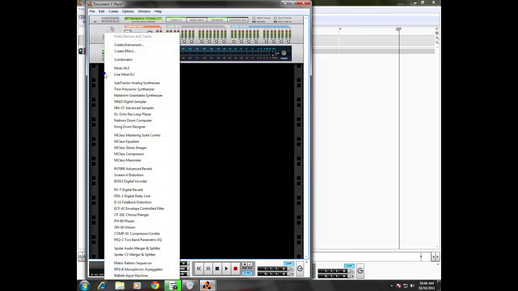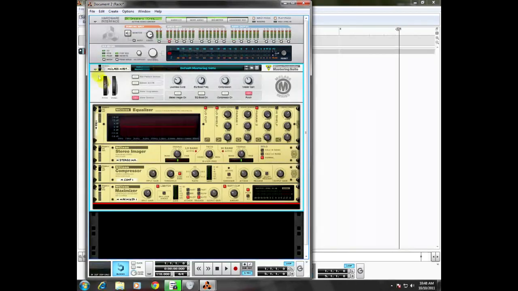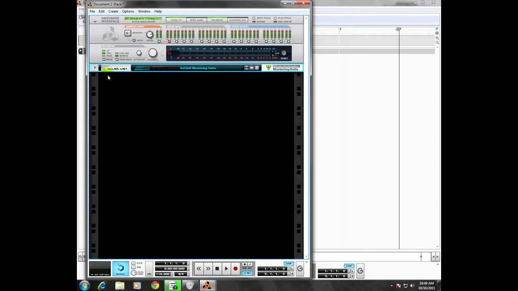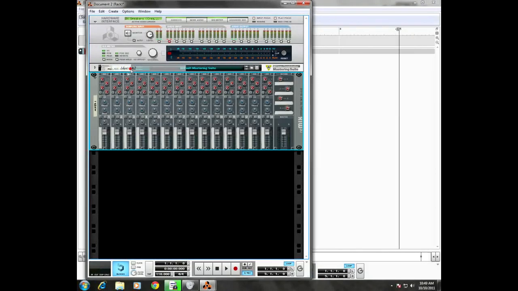And what we are going to do for this one is we're going to create a M-Class Mastering Suite combi, set it to bypass because we do not want to apply any sound changes until after we're done. This allows for more accurate representation of the equipment and the instruments as they're being played before we actually alter the sound at the end of the tutorial. So we set that to bypass by left clicking and sliding it up. We're going to minimize this, and then we're going to right click and add a mixer 14 to 2.